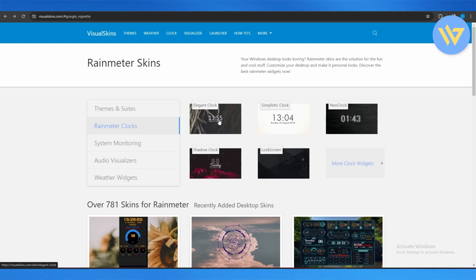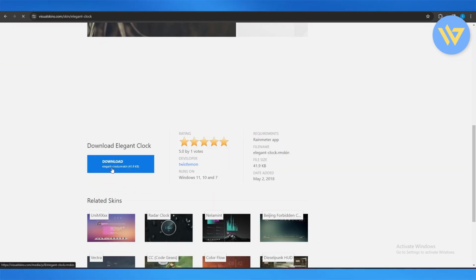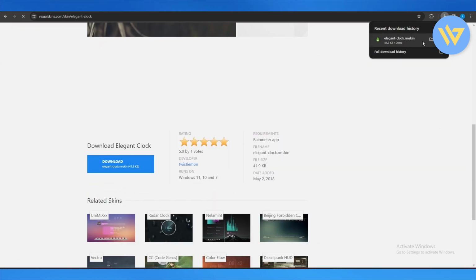So let's go ahead and click on elegant clock right here. I think this would look good. Click on download skin. There you go. It is now downloaded. Run it. Click on add, and there you go.